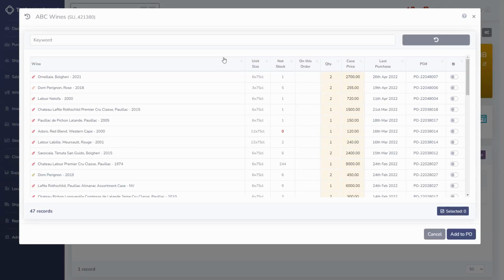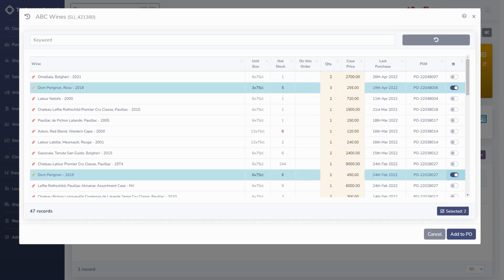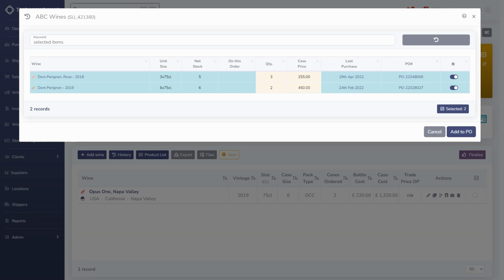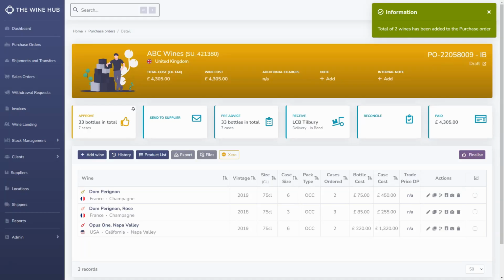Alternatively, if you purchase wine from the same supplier, you can use the history feature to select from a list of the wines you have previously ordered and add them to your new purchase order.